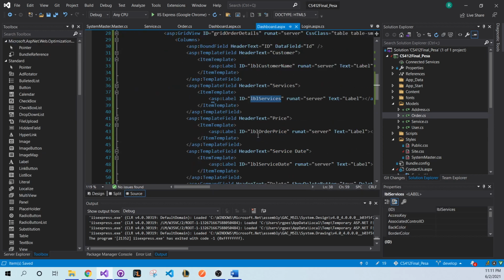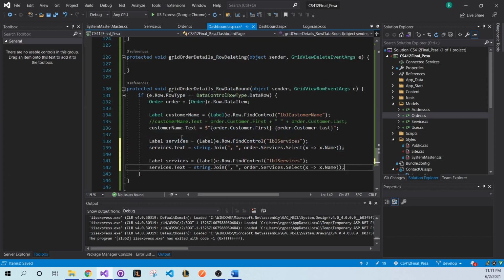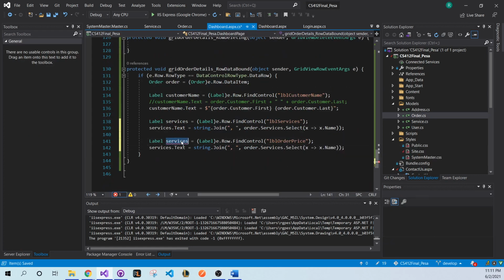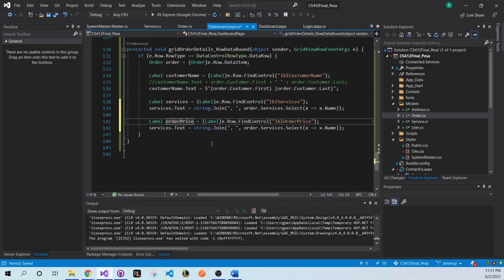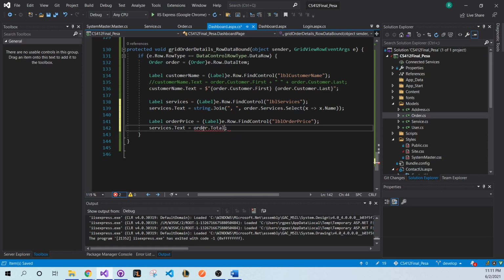And then we have the order price. So let's just do this label order price. And then order.Total. We wanted the dollar sign here. So we will do dollar sign and then order.Total.